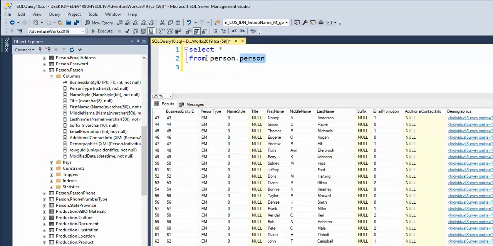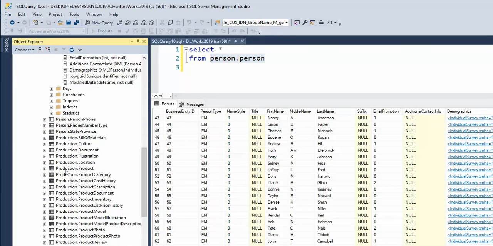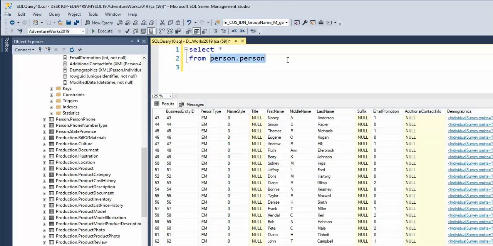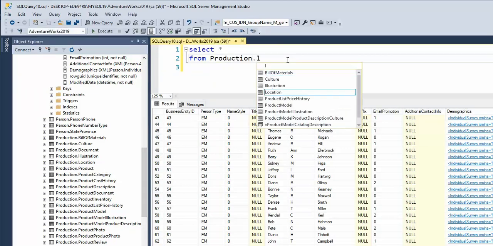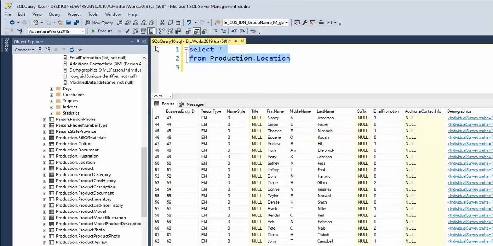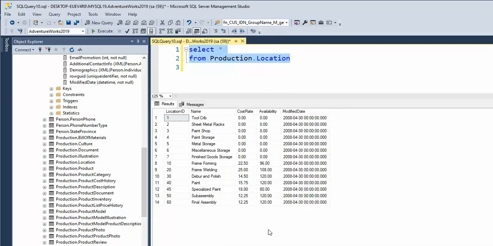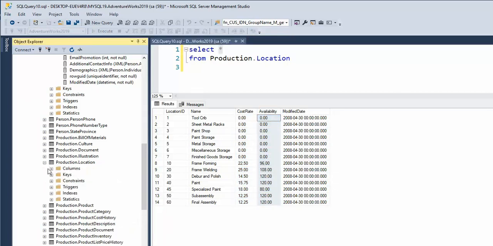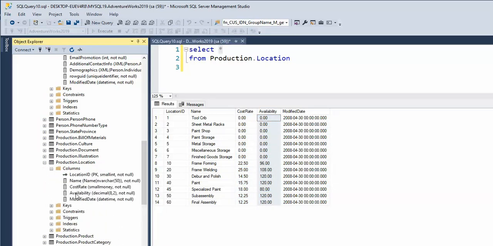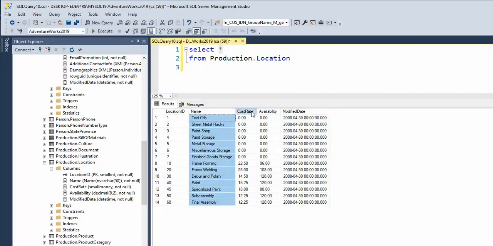How about we do another one from another schema? How about we scroll down and then we see these productions? How about we do production location? Production location. Then highlight, execute, and notice that returned us 14 rows. Once again, the star represents all the columns. Let's look at location. 1, 2, 3, 4, 5. You have 5 columns. Each one of these are called rows. And together we would call this a data set.